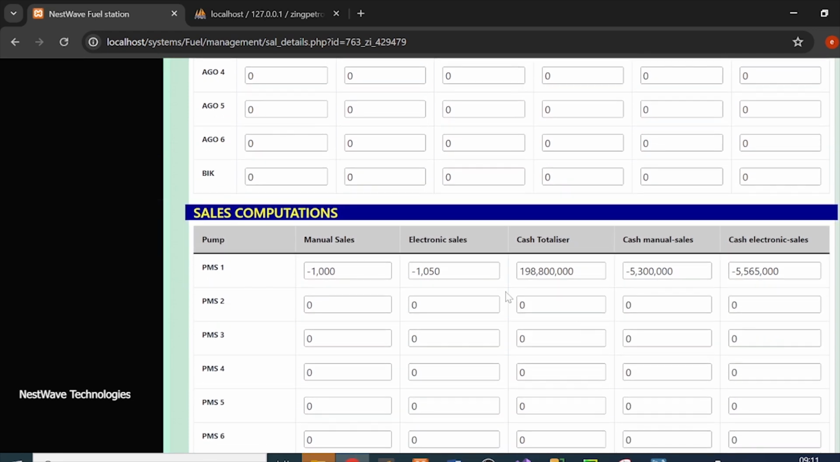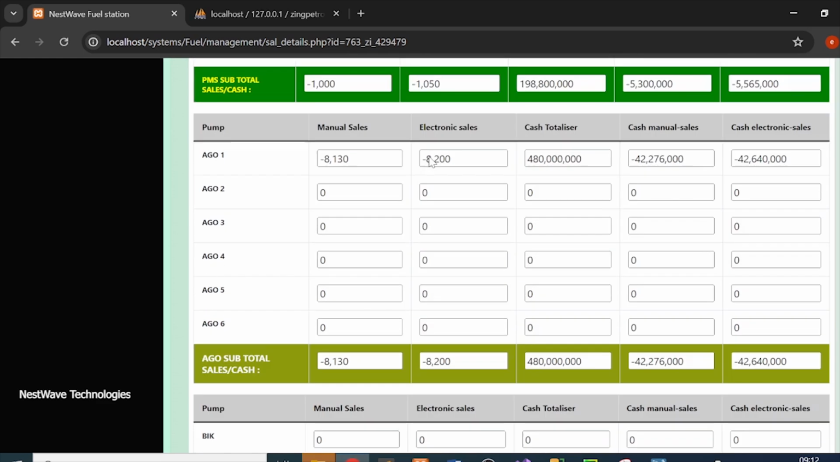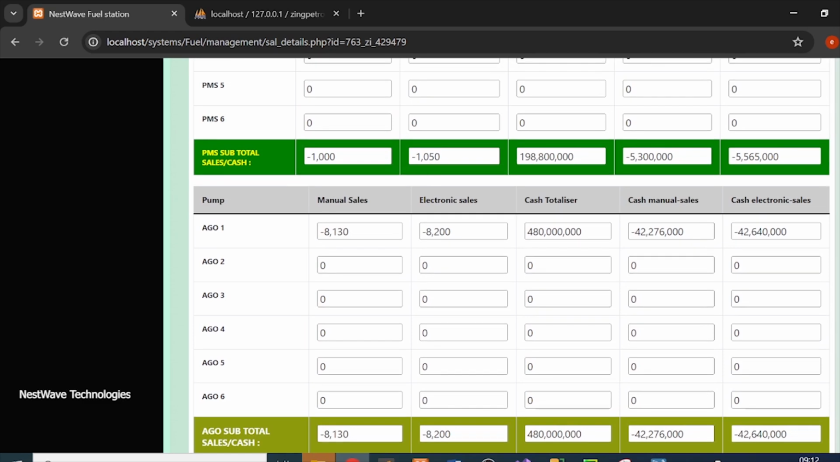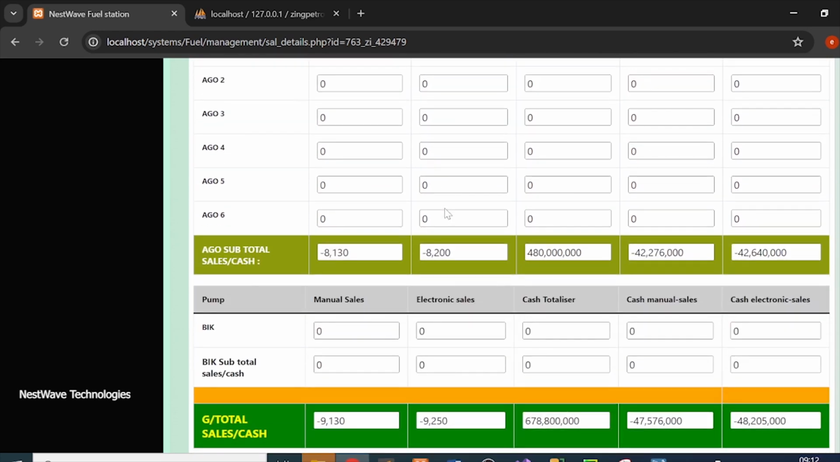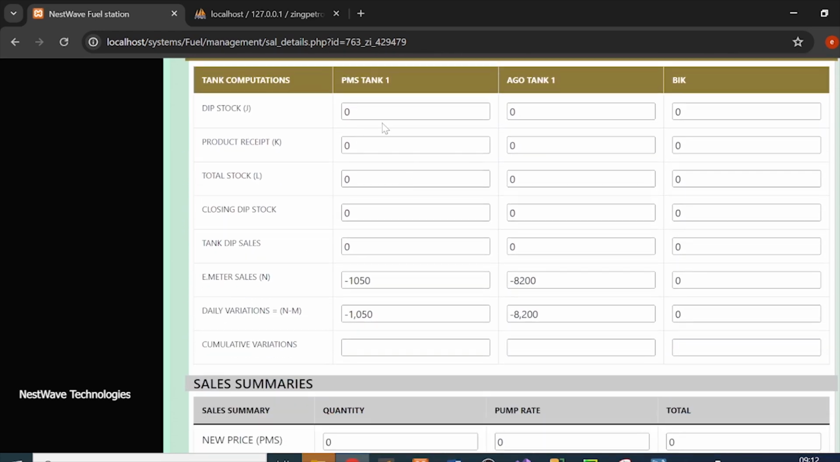So the same applies here. They can't be negative because you need to know the real money. Yeah, I just don't want to make this video short, but I'm giving the best idea. So to make the sales for this, these are the total sales we have. The same applies to Argo and BIK. Then I go to tank computations.